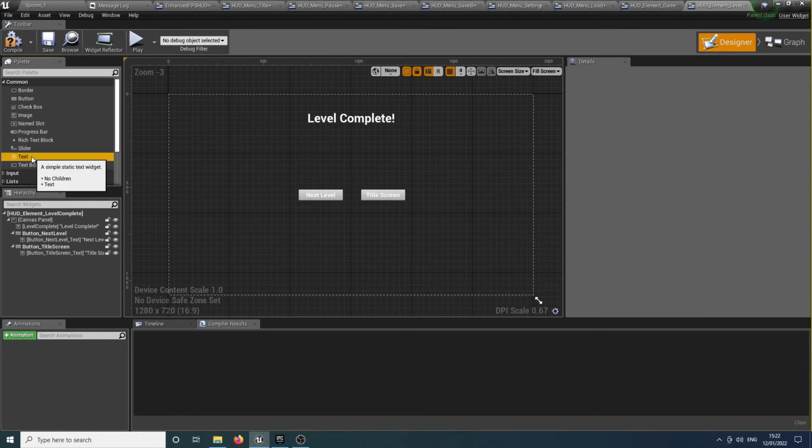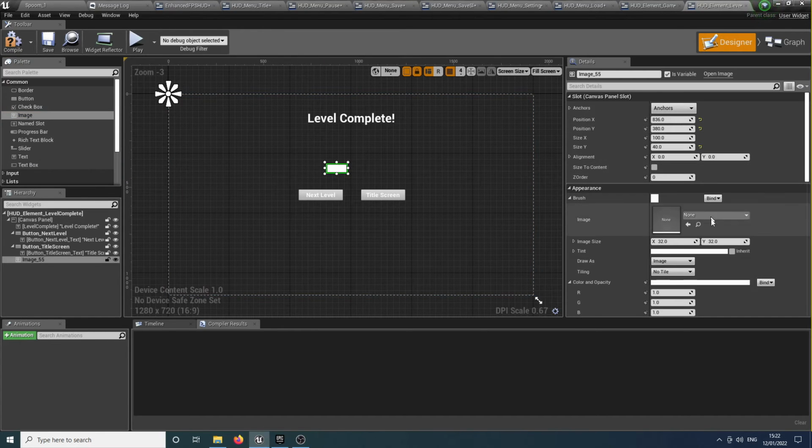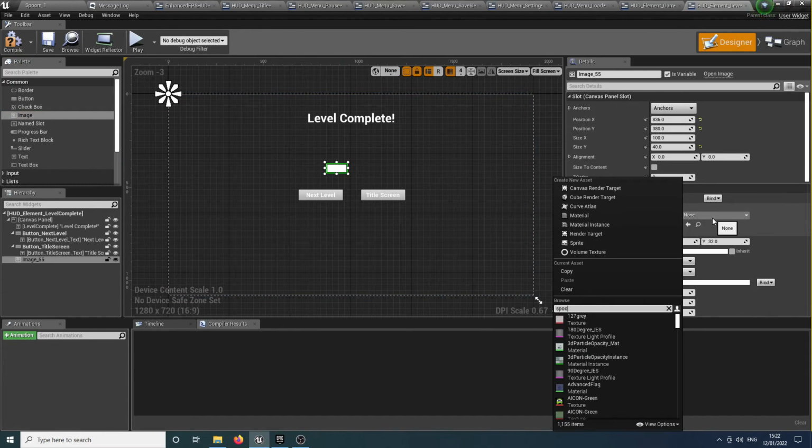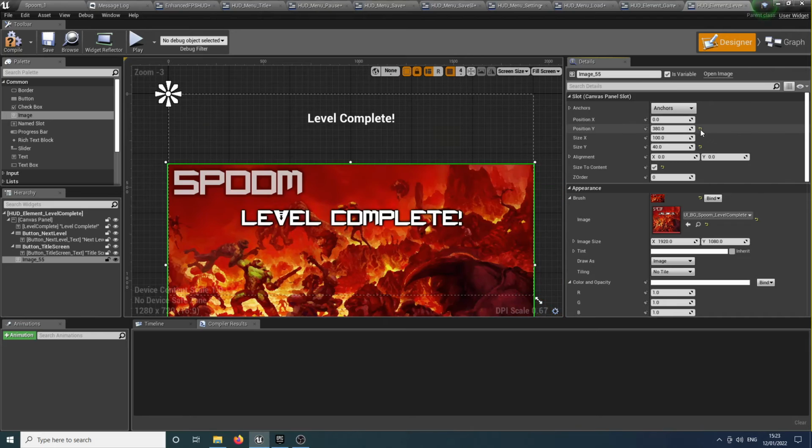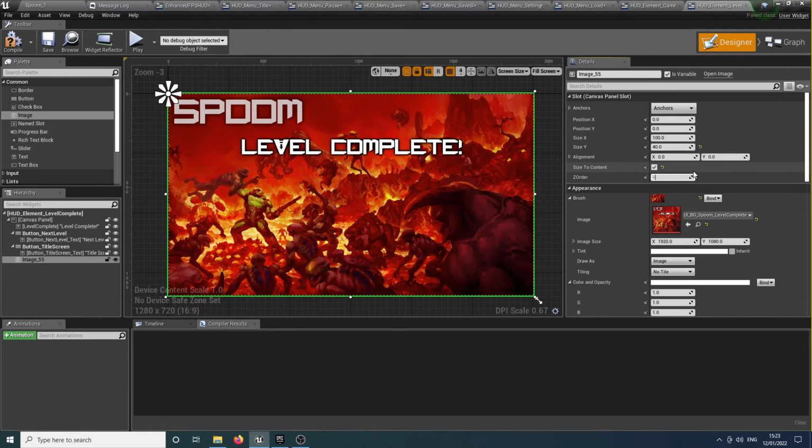Again, I'm going to get rid of the background blur. I'm going to bring that in. I'm going to get our level complete. We're going to size that to content, reset it, send it backwards, get rid of that text now, anchor this into position.